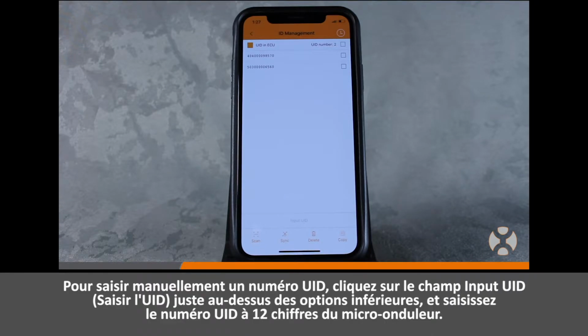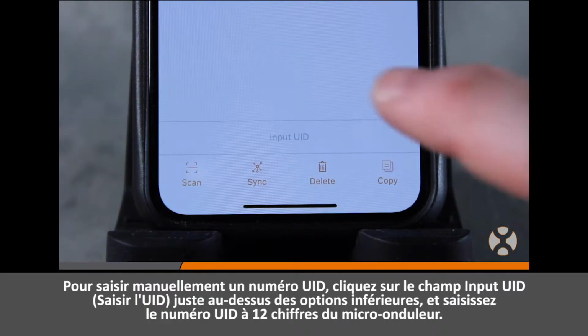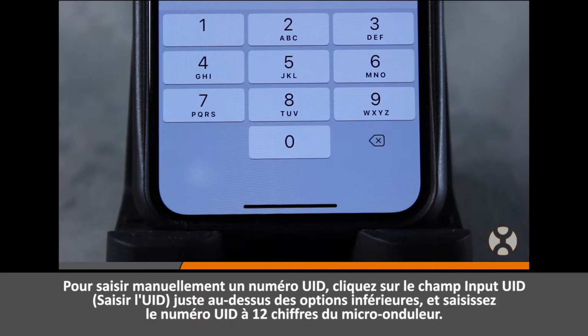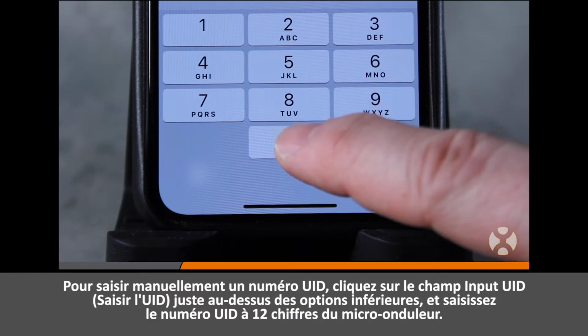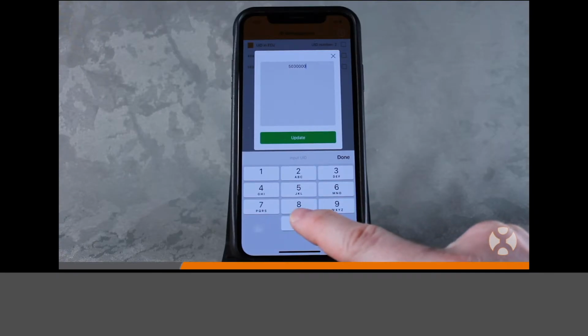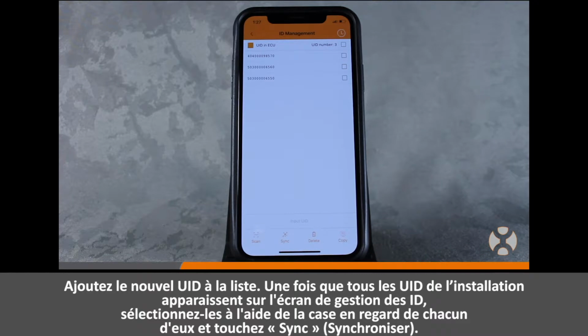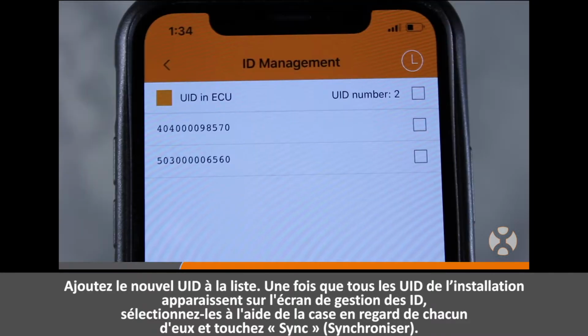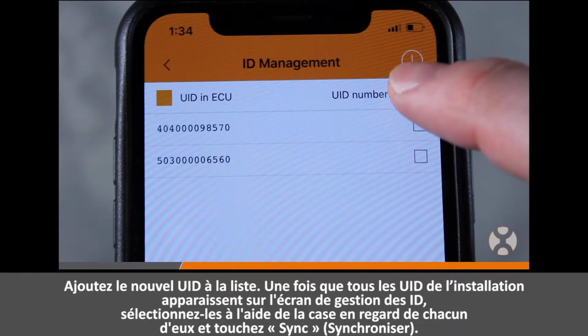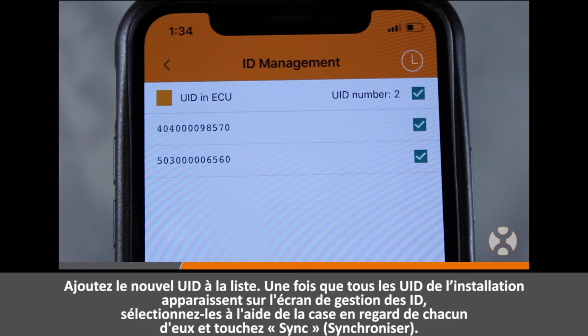To manually enter a UID number, click on the Input UID field just above the bottom options and enter the 12-digit microinverter UID number. Add the new UID to the list. After all the array UIDs appear on the ID management screen, select them using the box to the right of each UID and touch Sync.